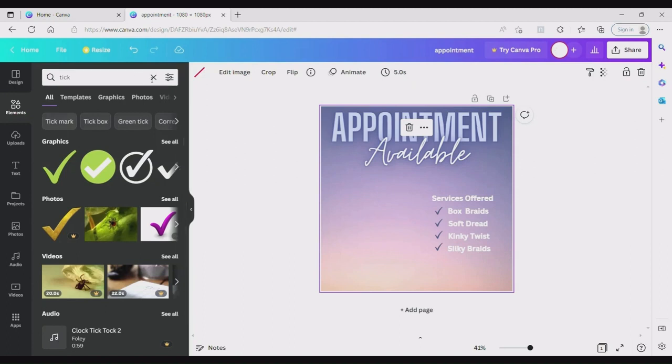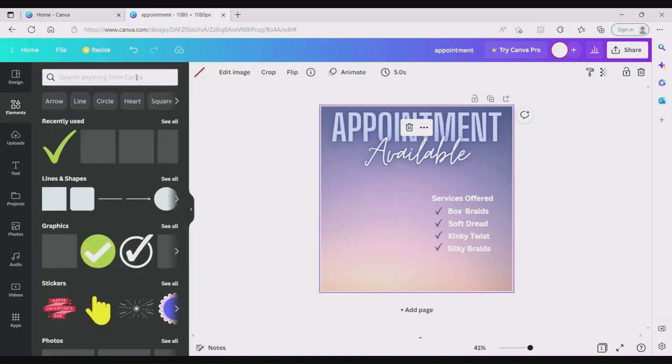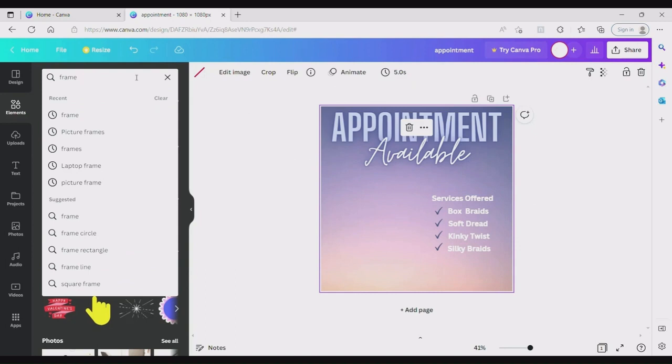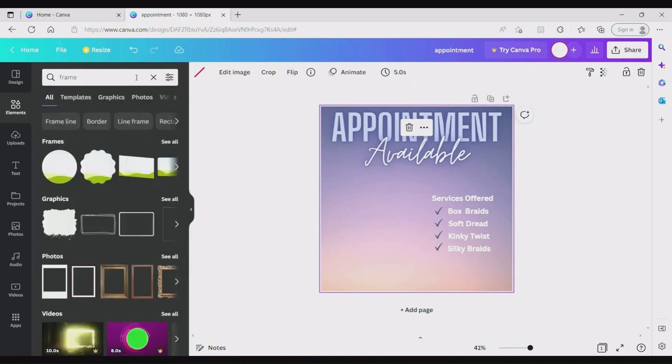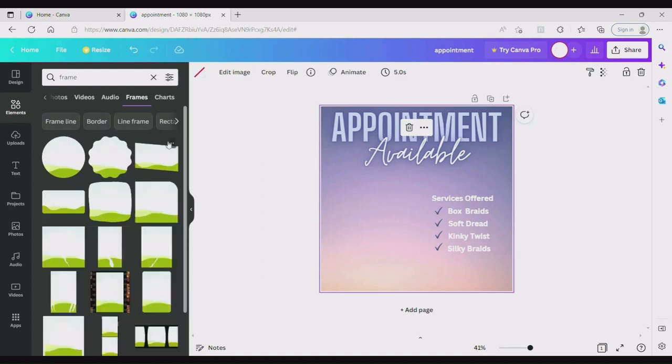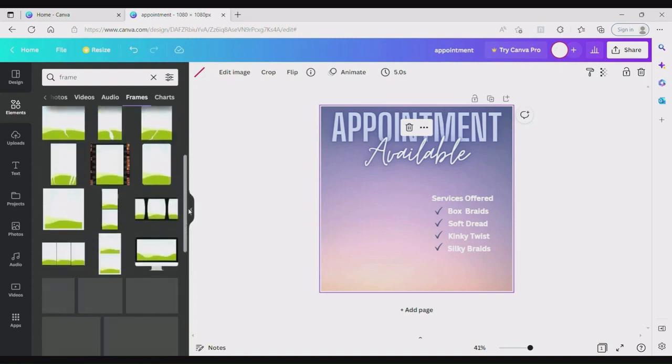Step number 4. The next step to our design is to add images or photos. To do that, you go to Elements and search for Frame. There are various types of frames to choose from. We are going to select one particular frame to add to our design.